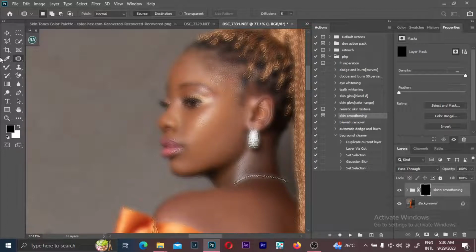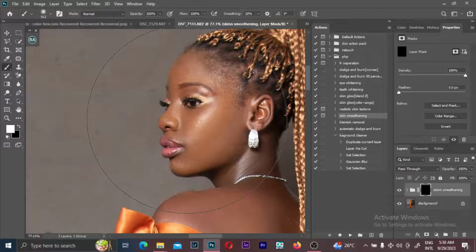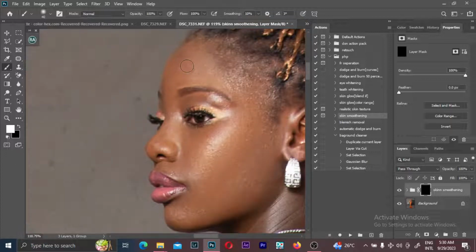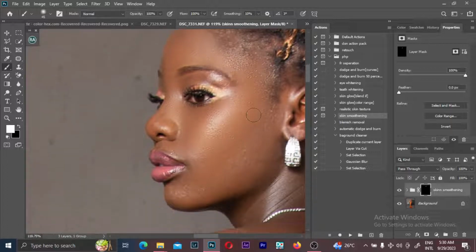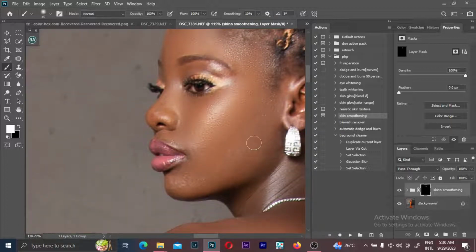So take up your brush, white as the foreground, black as the background. Just take it and paint over the skin like that. Beautiful. Gradually paint over the skin like this. Follow the dimensions as well, so you don't lose some shapes on the face. Beautiful. So let's look at it. Nice. So just take it down slowly.